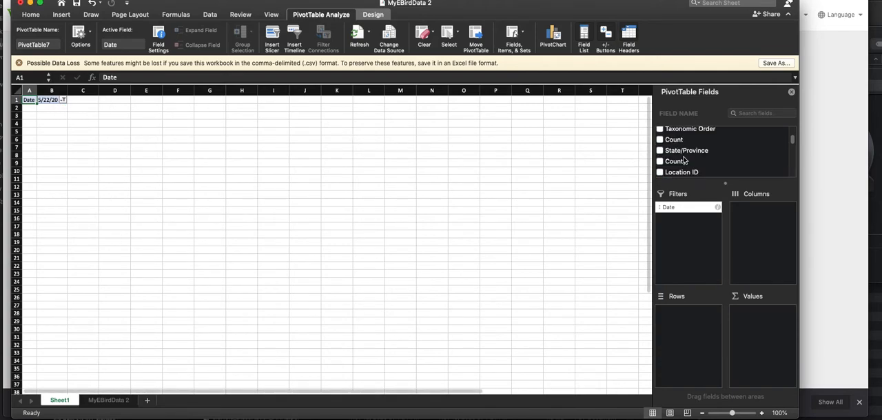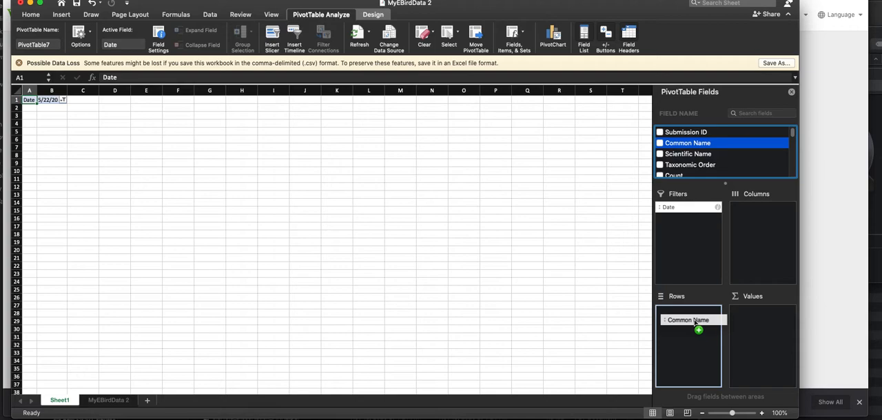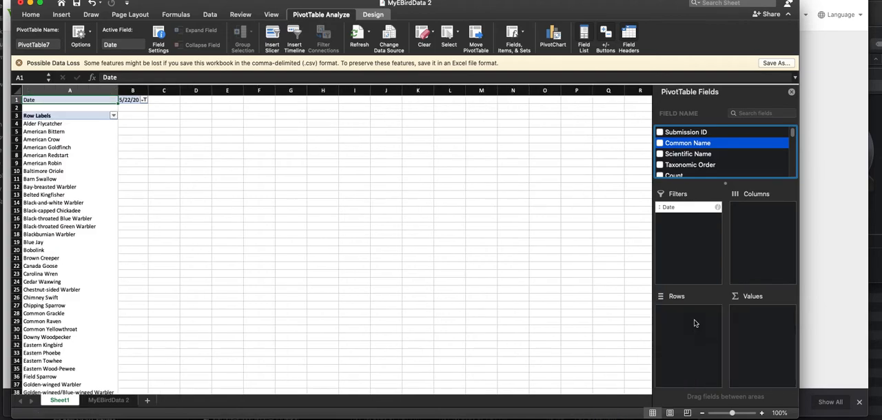That has now set our filter for the right day. Next, we're going to go back to this field name area and select species, and I'll just do it by common name because they're more familiar to most folks. We'll drag that and drop it down here into where it says Rows. And now we have a row for each species that we saw on that day.